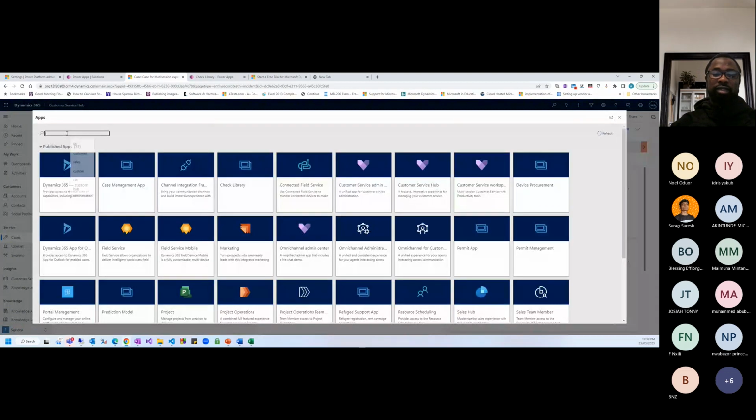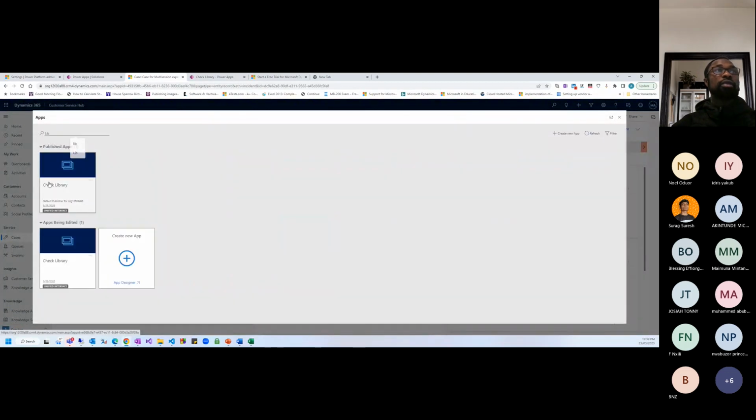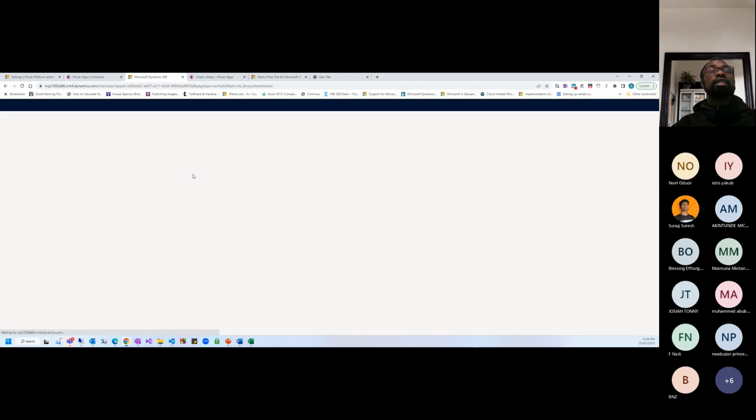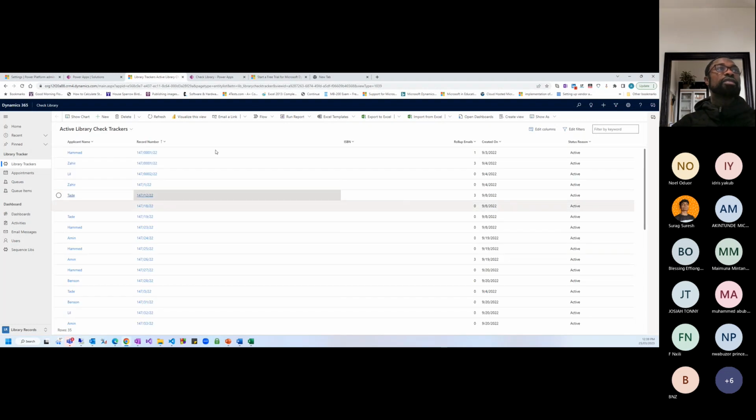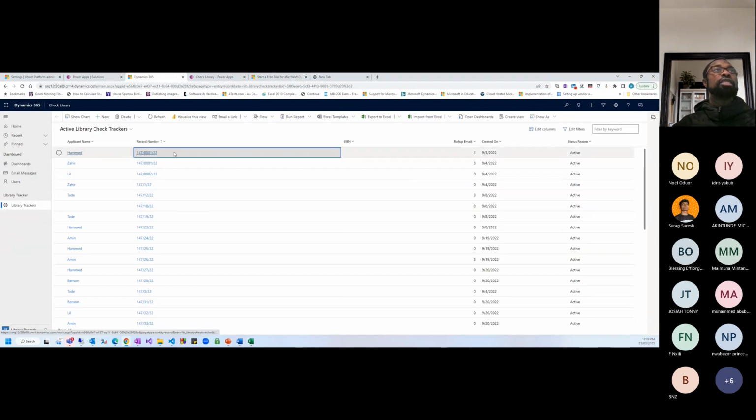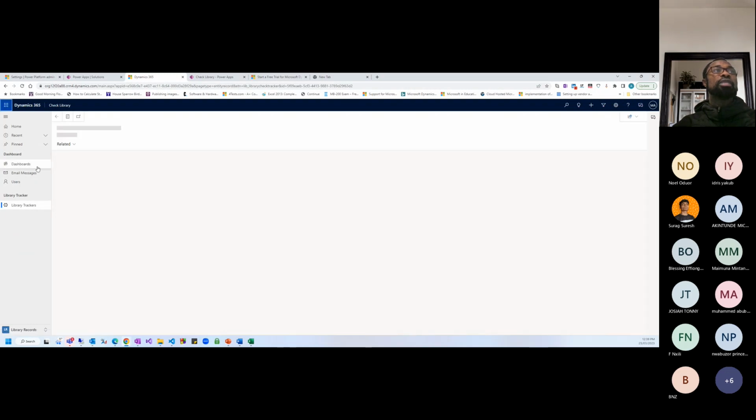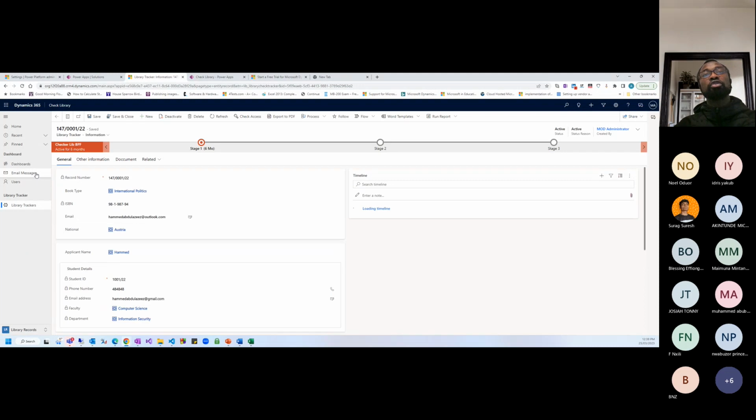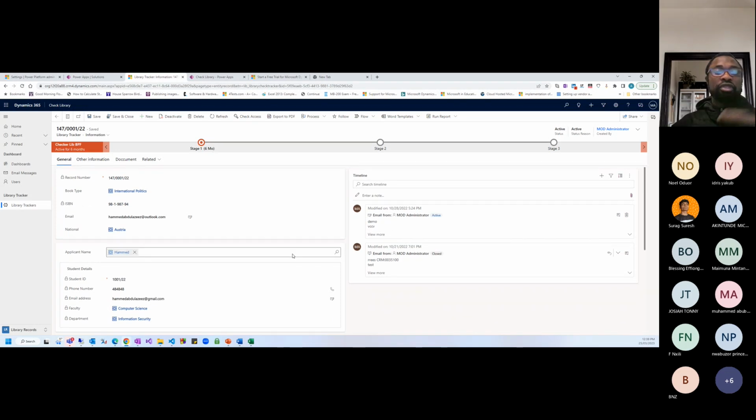And here, let's say Library Checker. This is like a custom application in model-driven apps that was built by me previously. And then if I click on this to open this record, for example, you have the dashboard, the emails. These are standard. You can also bring the standard table into your custom application, right? So, for example, these are custom forms. This app was built from scratch and I also added some standard tables within it.